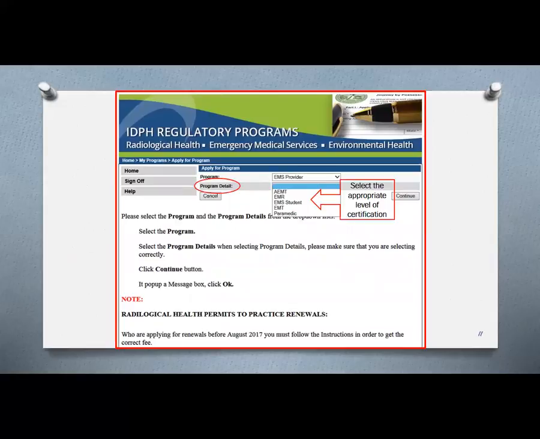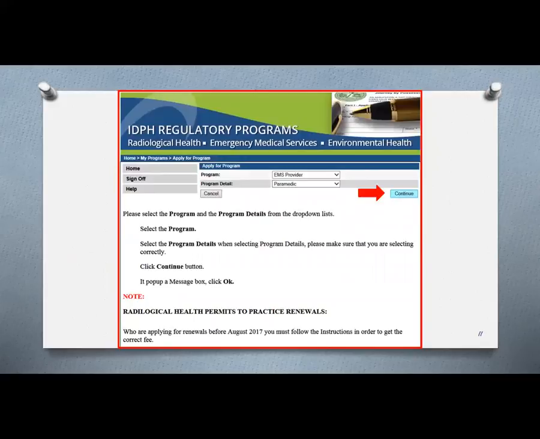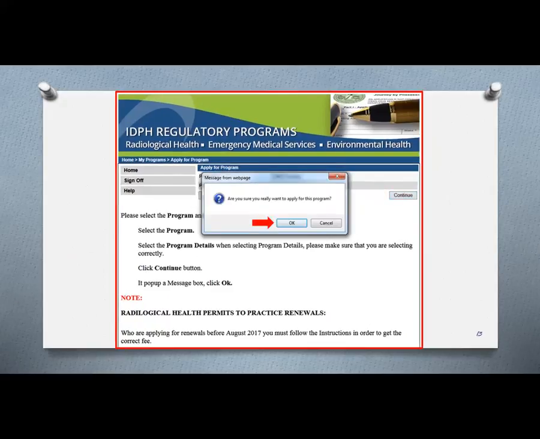Under program detail, what you want to do here is select the appropriate level of certification that you're applying for, that you took the program for. In this instance, we're going to apply for a paramedic program for certification as a paramedic. So we would select that, and then once we have both the program and the program detail appropriately selected, we're going to go ahead and press the Continue button. After you press the Continue button, you're going to get a pop-up message asking, are you really sure you want to apply for this program? Please go ahead and select OK.